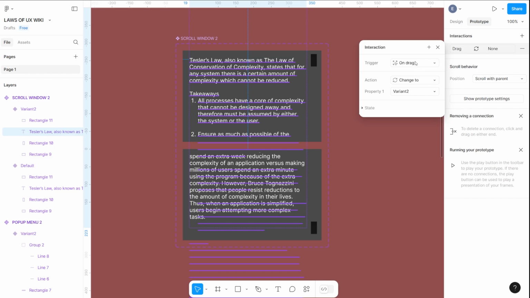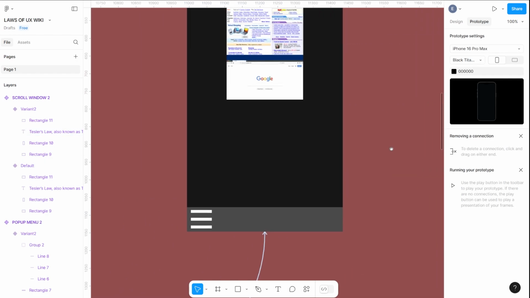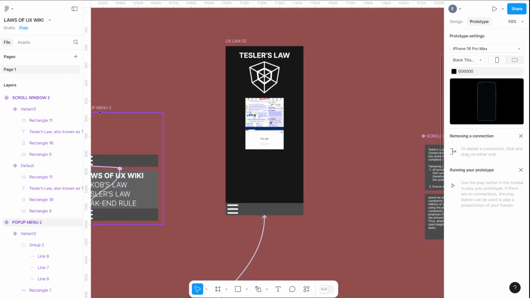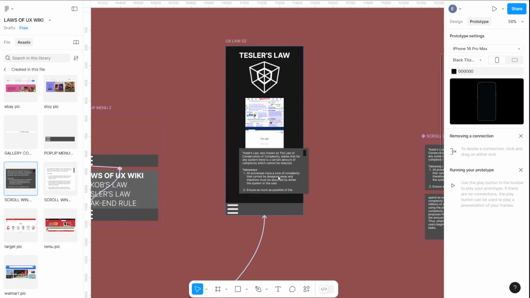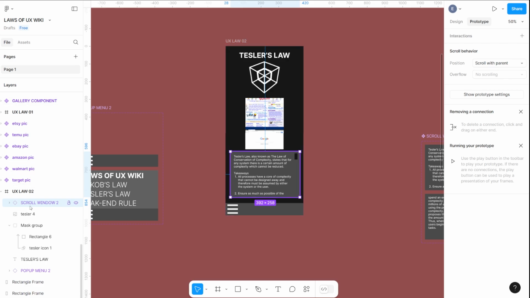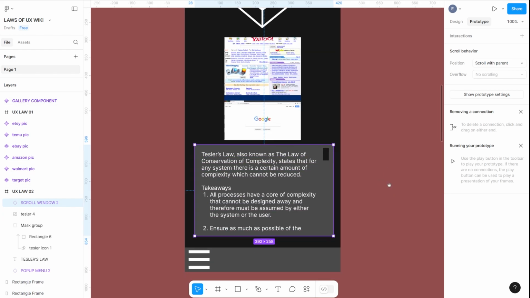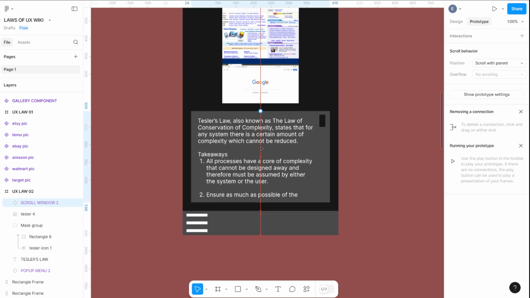Change to variant 2 on drag. So you don't get how it transitions with this. That's with on tap. Okay. And that's that. So that's it. So now we can go back in here. We'll go to our assets. Scroll window 2. Let's bring this guy in here. Are we in our law UX? Okay. We're centered there. We're centered there.